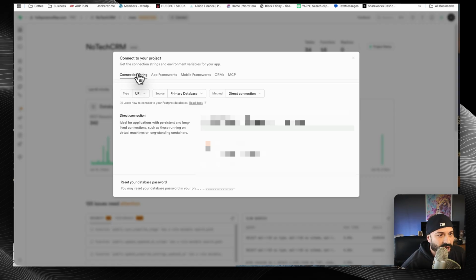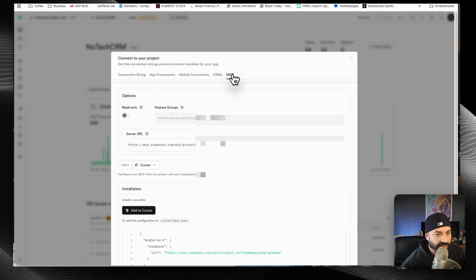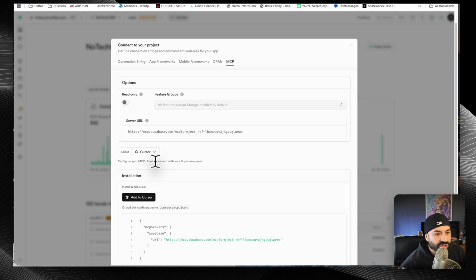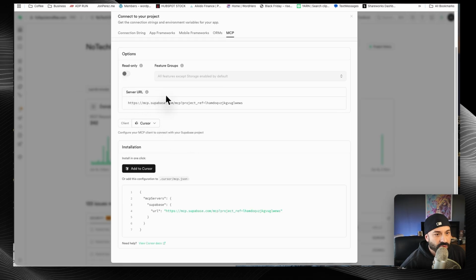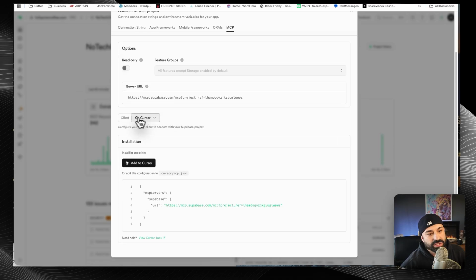And you have a couple ways to connect the project: your connection string, your app frameworks, the mobile frameworks, ORMs, and MCP. I haven't used any of this stuff yet. I mean, I might need it eventually, but we're going to head over to MCP. And then if you scroll down, you're going to see your server URL, and you're also going to see the Cursor client. And you can literally just click on this, and it'll open up Cursor and install everything for you.